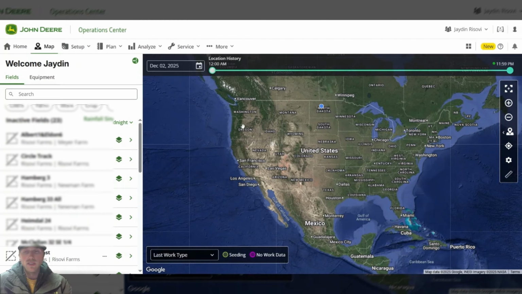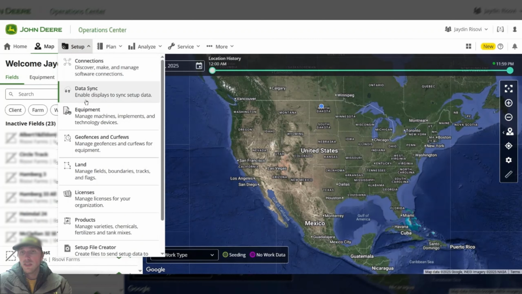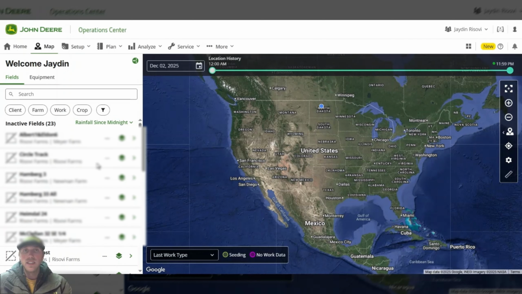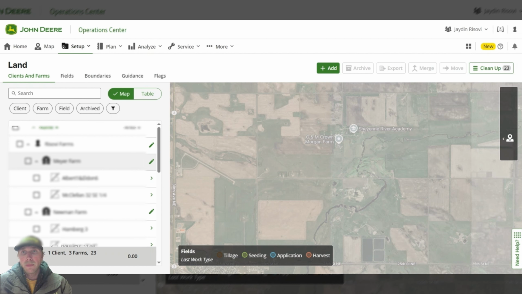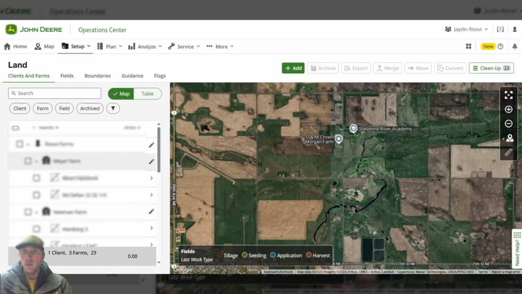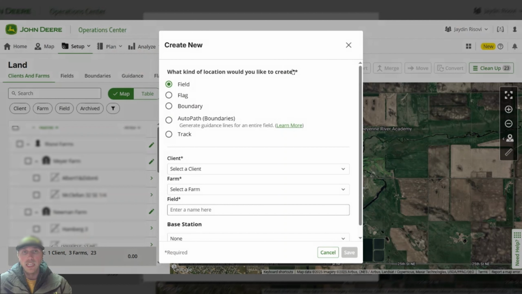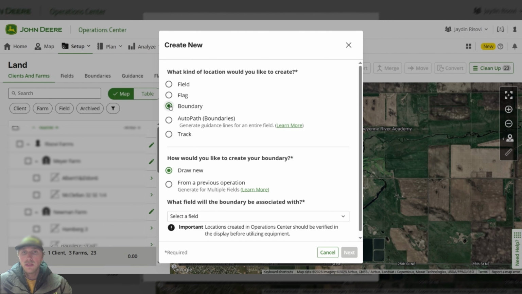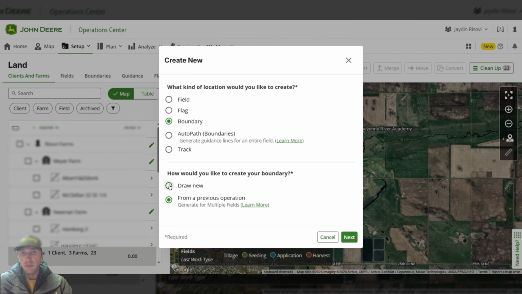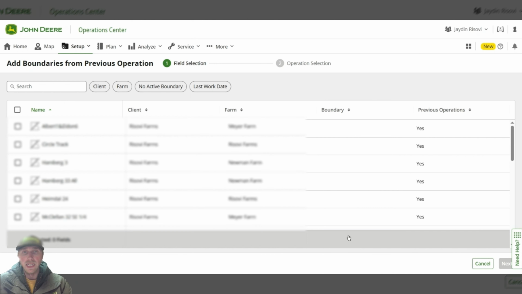In your Operations Center, if you go to Setup on the top left and click on Land in the drop-down, it'll bring you to the Land page, and once you're in the Land page, if you click Add on the top right, click on Boundary. Then for how would you like to create your boundary, click on From Previous Operation and click Next.